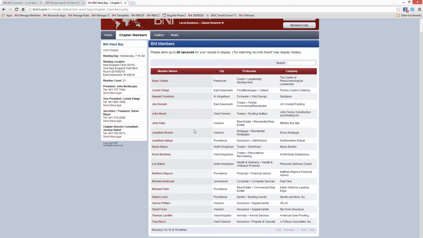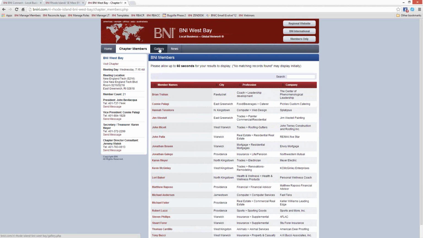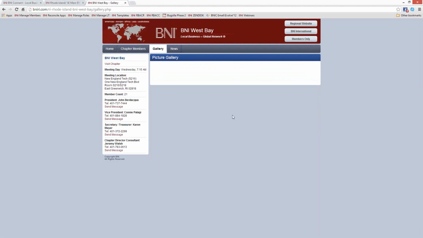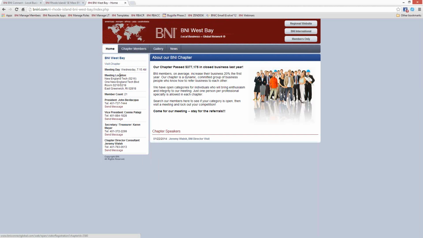You can add things to the footer as well. There's also a chapter gallery where you can put a picture gallery up, photos about your chapter. Some people have even turned this into a blog style. And then there's also a chapter news feature where people can put up news about the chapter. Now all of this stuff is there by default, and it can be customized.